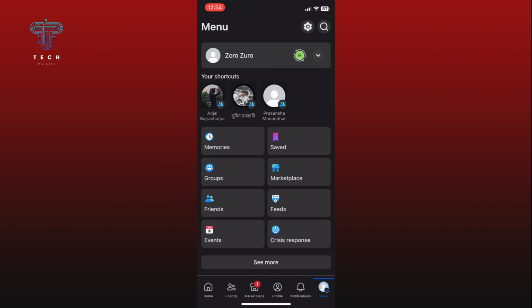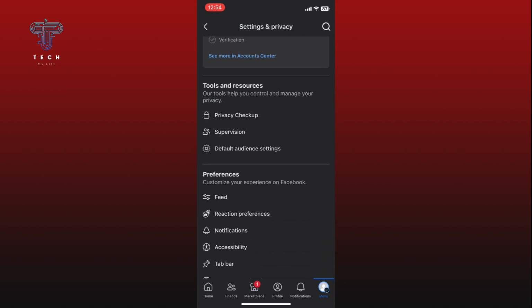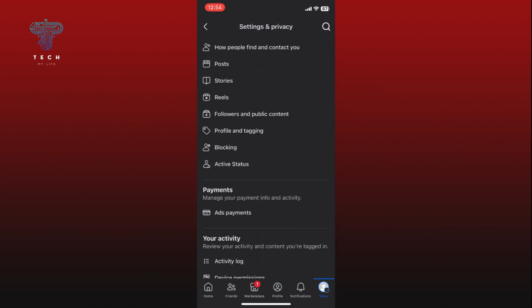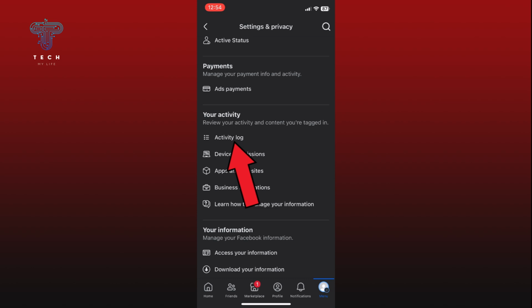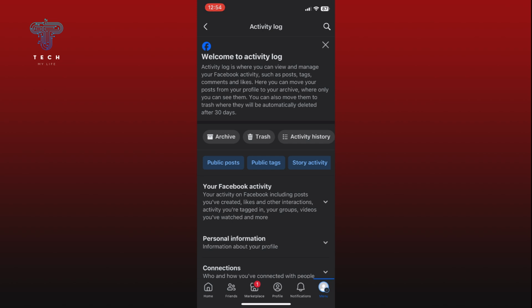Next, tap on the settings option, which you can find in the top right corner of the screen. Scroll down and find the activity log option. Once you find it, simply tap on it. In the activity log, look for the trash option. Tap on it to see all the posts you have deleted within the last 30 days.